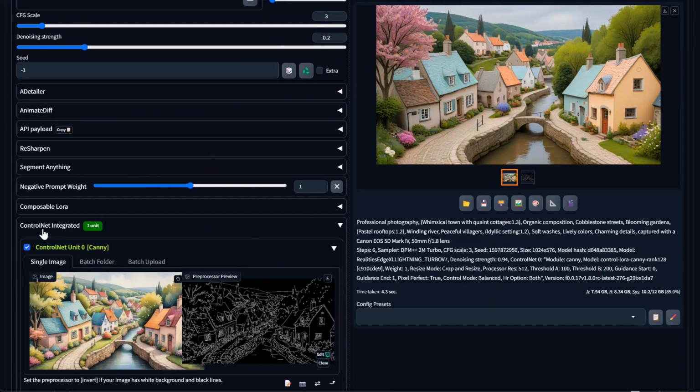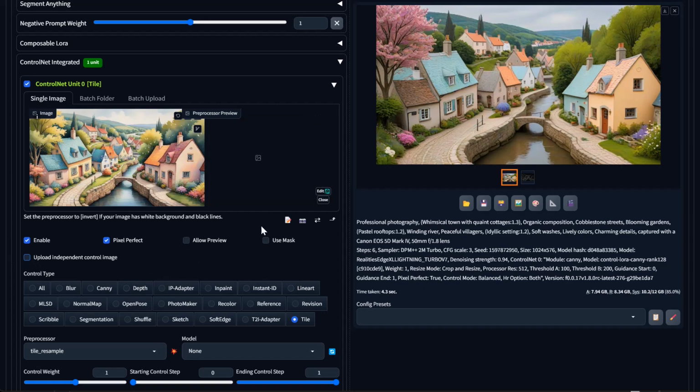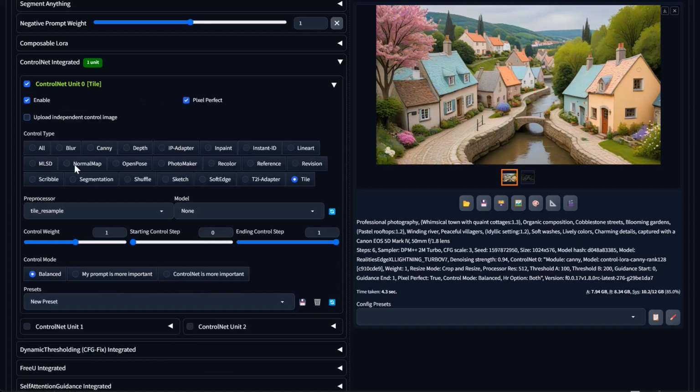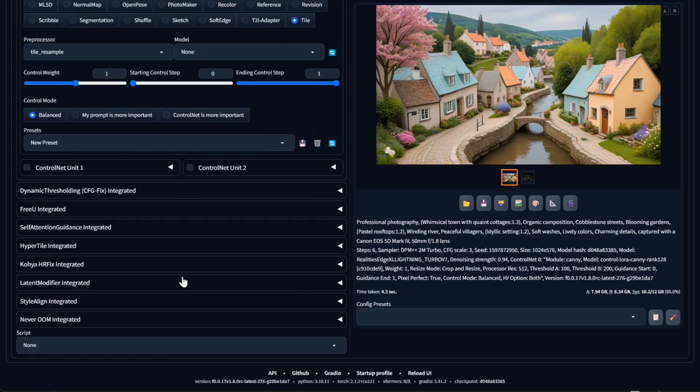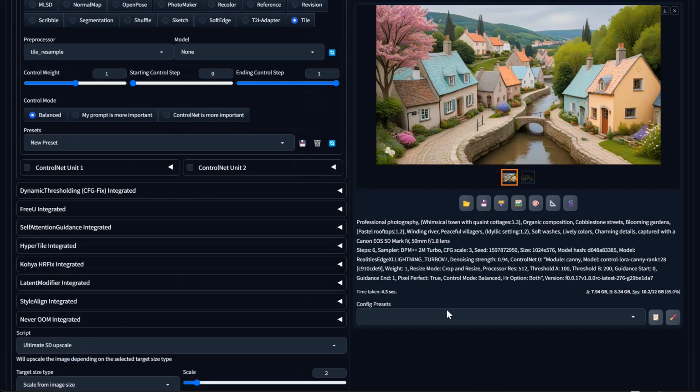So you're going to want to go to ControlNet, make sure it's enabled. We don't need to worry about these images here, actually. All we're going to select is tile. Don't care about preview, don't care about upload independent control image. Give it a second to catch up with itself there. Make sure the preprocessor shows tile resample. Then we come down here to the script, and we're going to select Ultimate SD Upscale.